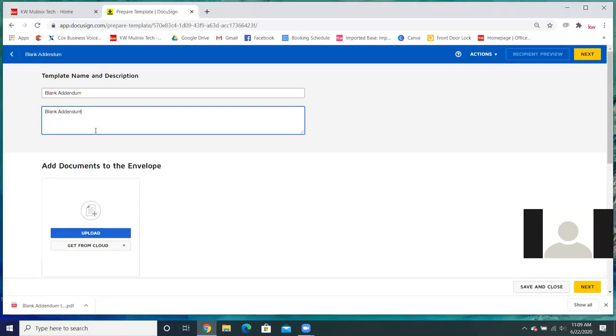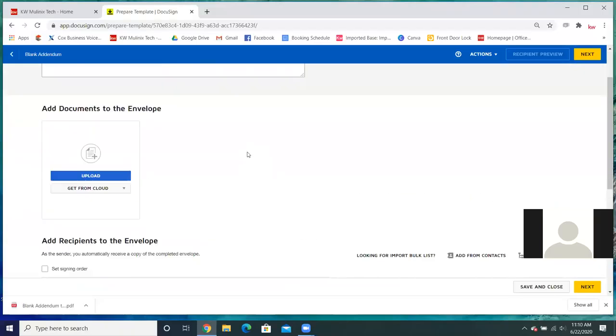So I want to show you how to do that with the blank addendum, because it's one that people may use multiples of. So when you're here, the other reason for the description is that if you are doing, say, a listing packet, you can list out all of the things that are included in that packet. So that way when you look at it, you know, does this one have the, yep, it does, here it is. So you can list that out in the description if you desire.